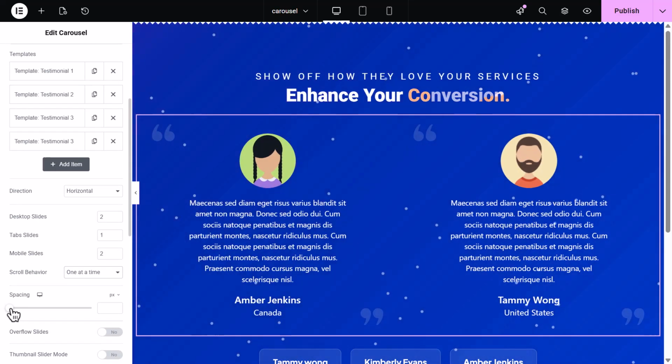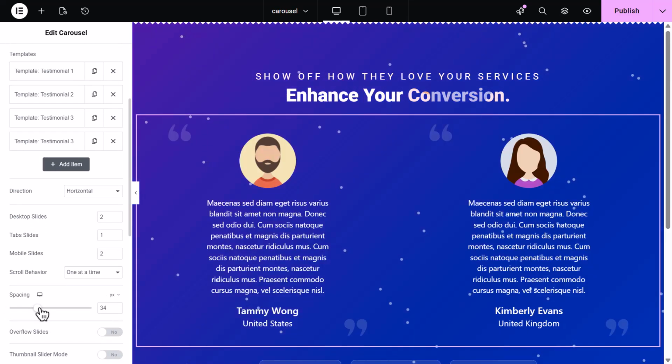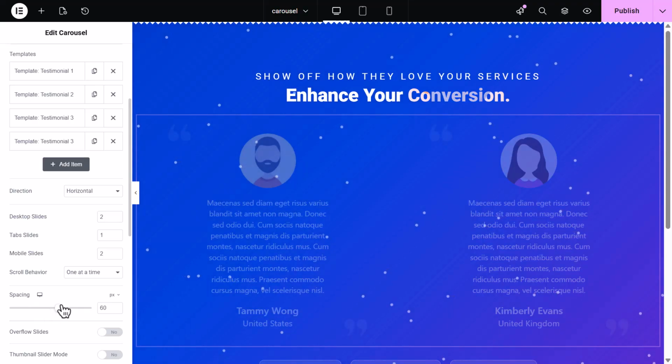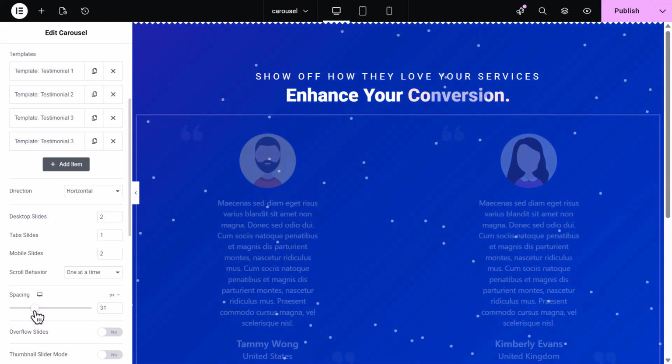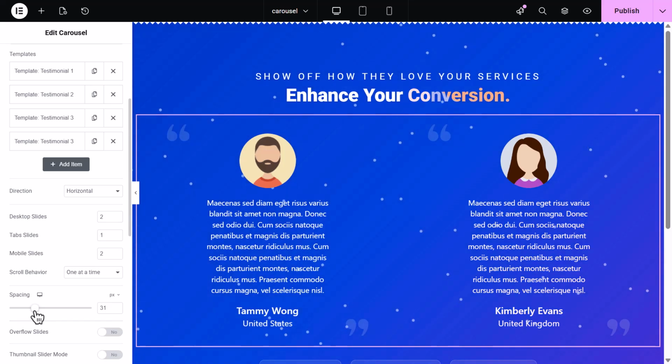Spacing slider controls the gap between your slides. I'll drag it to add some breathing room between the testimonial cards. Keep adjusting the value until it feels just right for your design. See how the slides spread apart nicely as you move the slider.